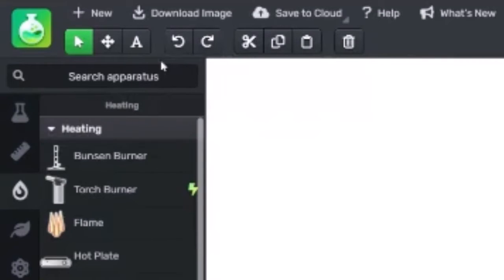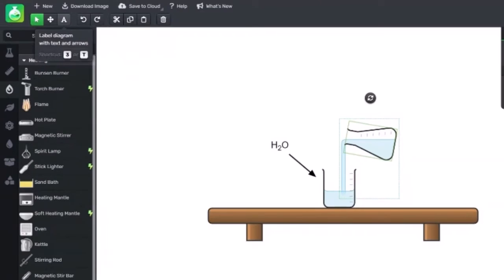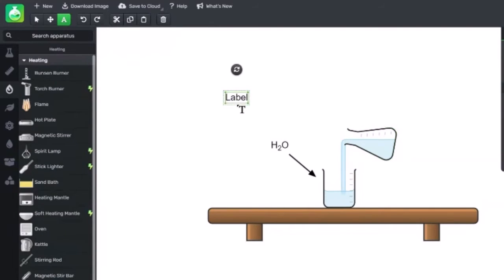You can also throw things away. I want to show you this one because it's the label. So if you click the A, this is one thing that can be a little tricky first time. When you click the A, you see actually a T for text go into the middle of the screen. And when you click onto the screen, it should say label.